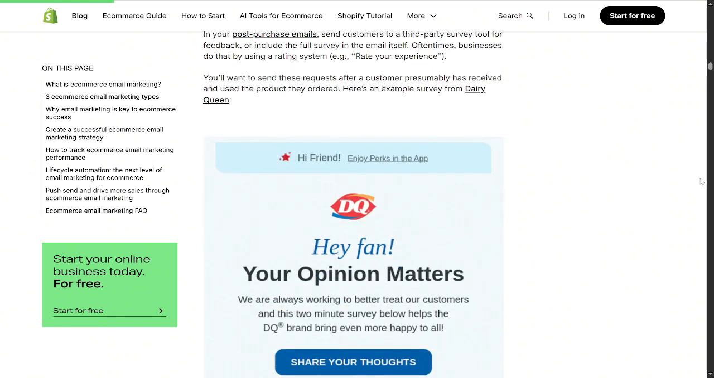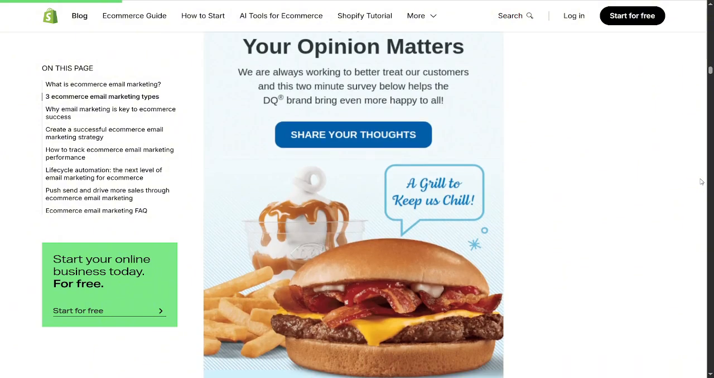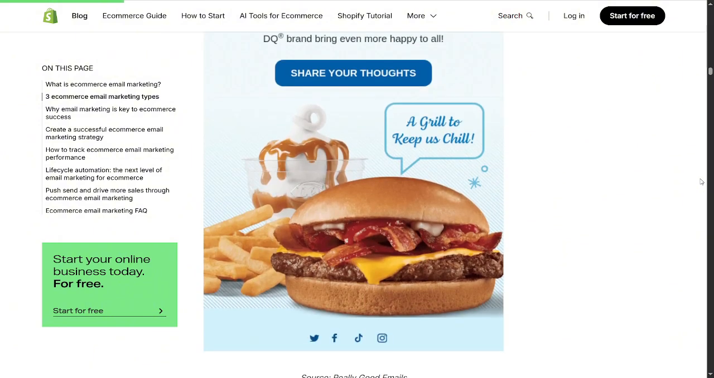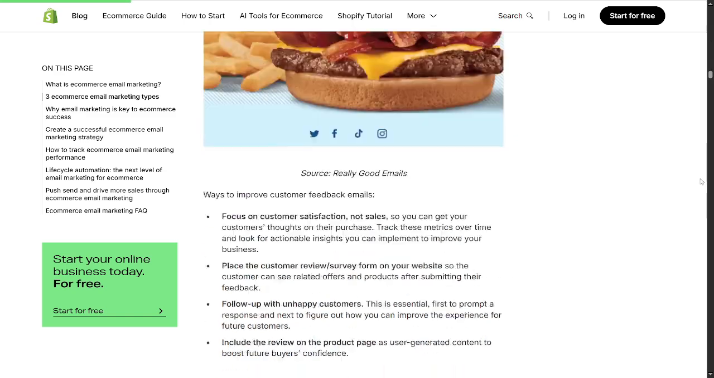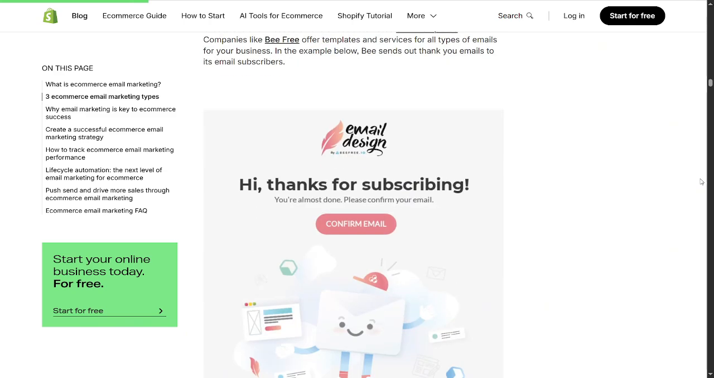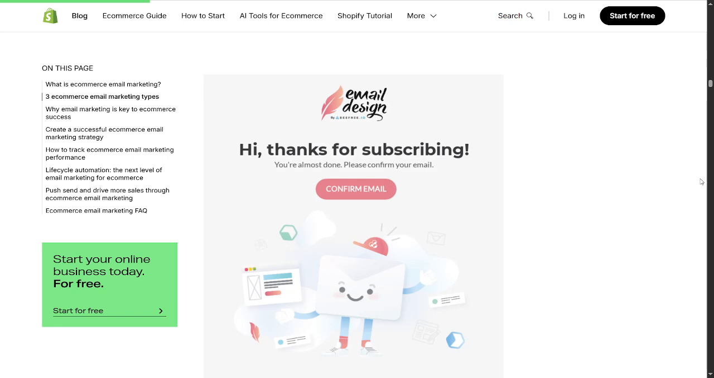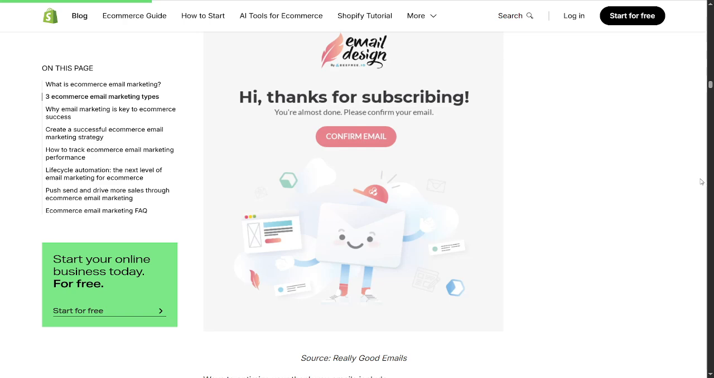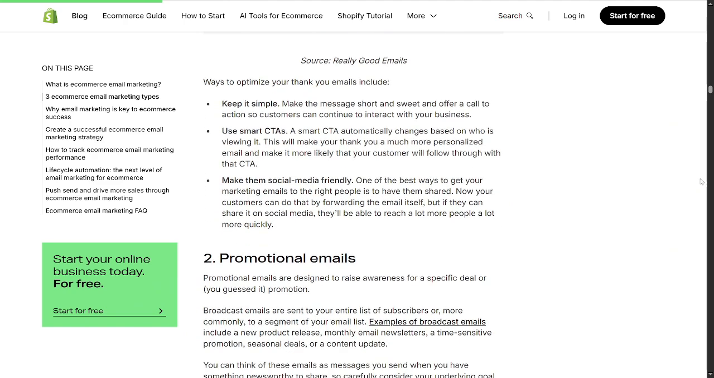Shopify Email comes with a simple drag-and-drop editor, making it beginner-friendly. You can create newsletters, promotional emails, and automated emails like welcome series or abandoned cart reminders without needing any design experience. It's perfect for merchants who want something quick, straightforward, and easy to use.